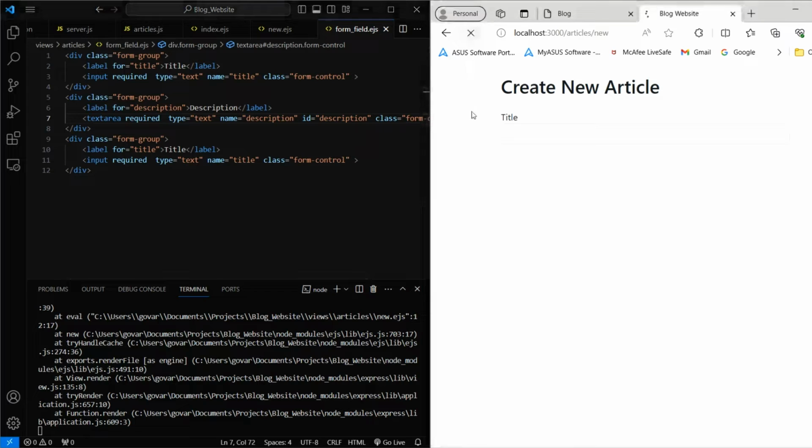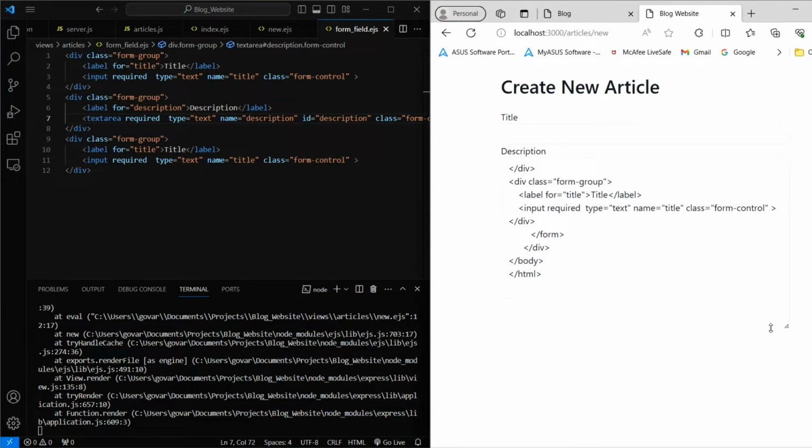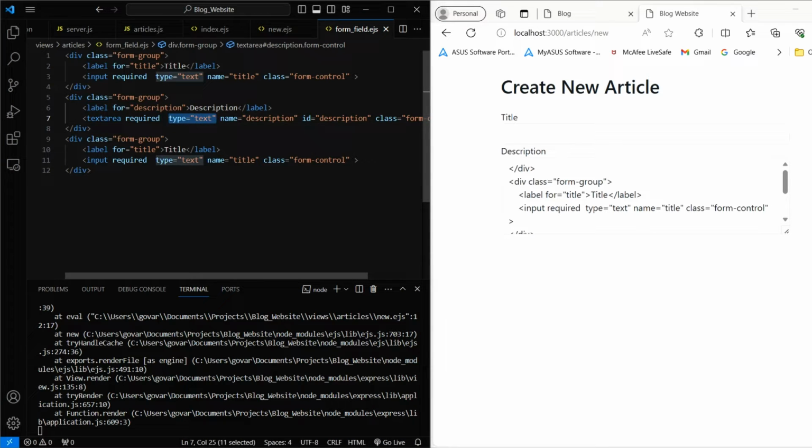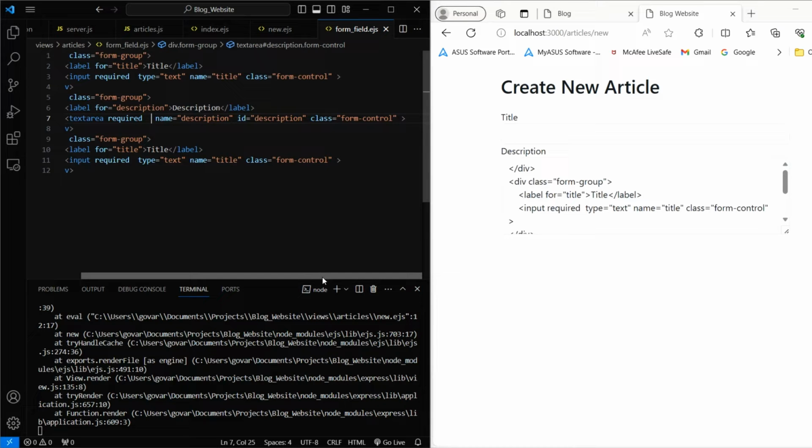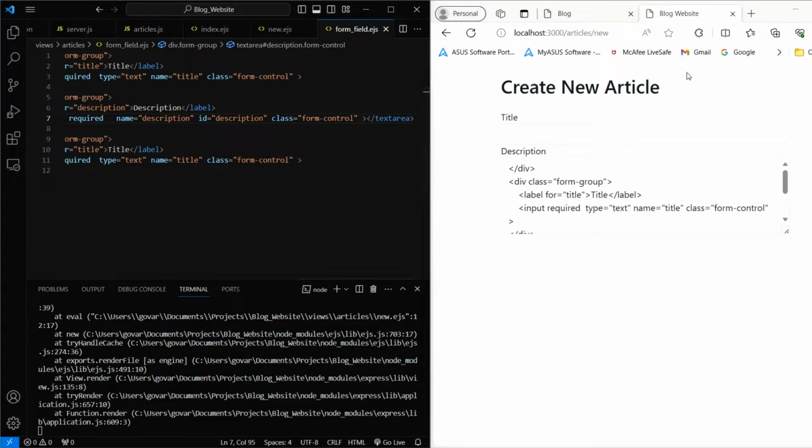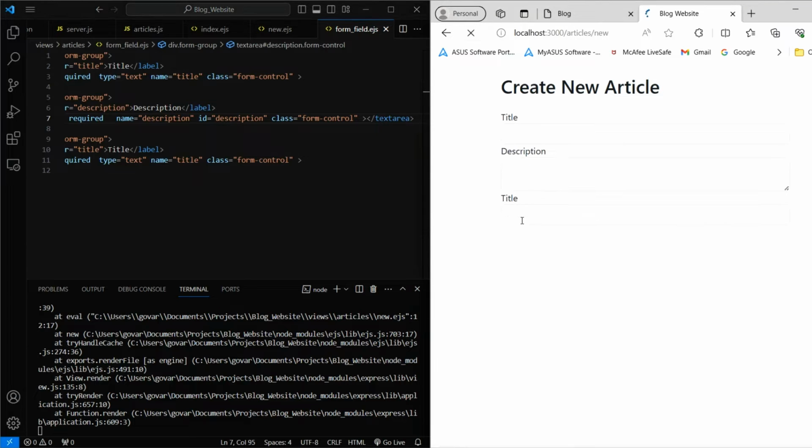Let me refresh it. Okay, let me delete this text here. I have to close this text area, guys, otherwise it will print the code in it. So let me close it. Okay, it was closed. Let me refresh it once again. Yeah, now it is not showing.